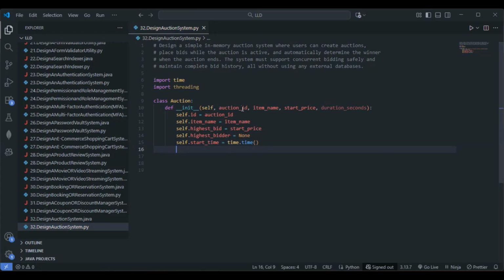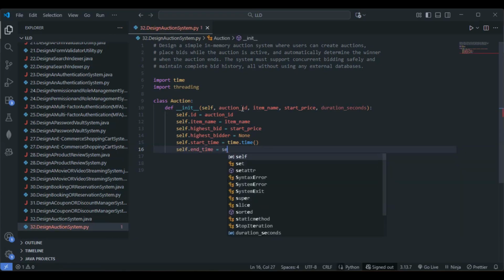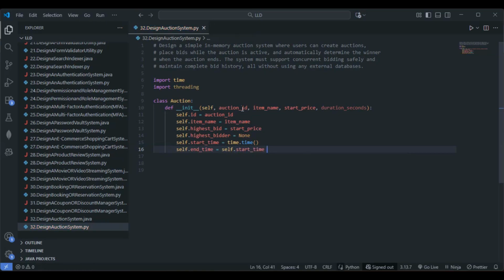That is equivalent to the start time plus duration in seconds. So I'll just go with end time, that is equivalent to start time plus duration seconds actually. Yep, so this is also fine.